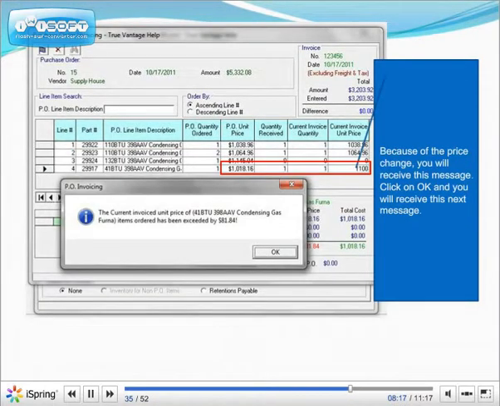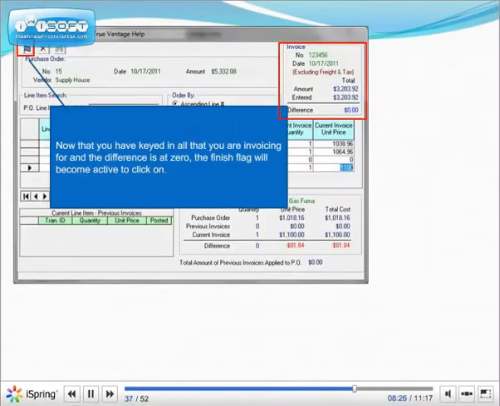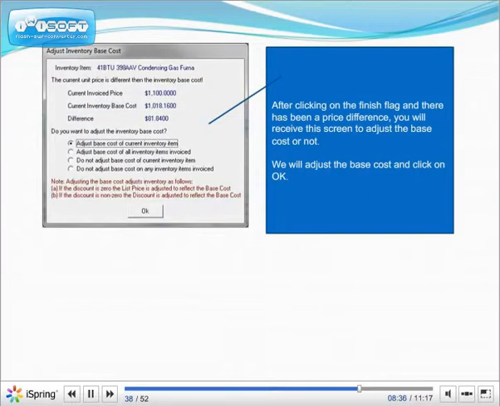Because of the price change, you will receive this message. Click on OK and you will receive this next message. Click on OK. Now that you have keyed in all that you are invoicing for and the difference is at 0, the Finish flag will become active to click on. After clicking on the Finish flag and there has been a price difference, you will receive this screen to adjust the base cost or not. We will adjust the base cost and click on OK.